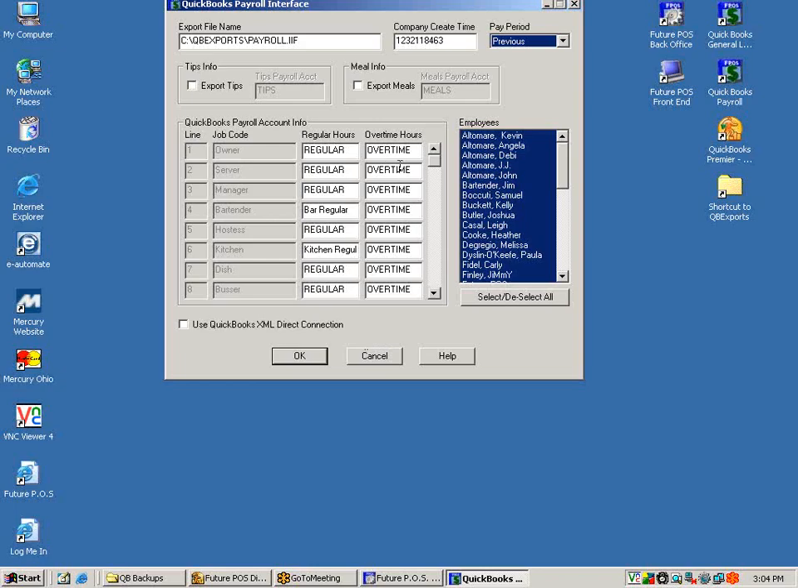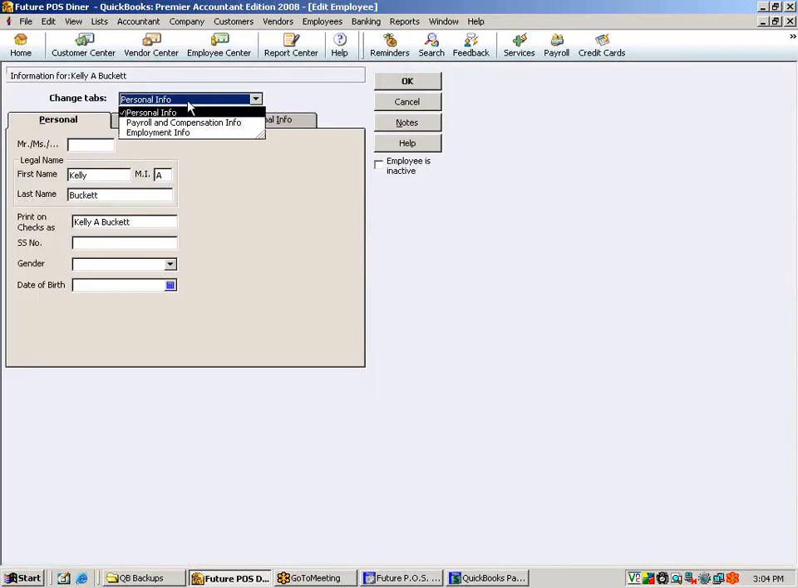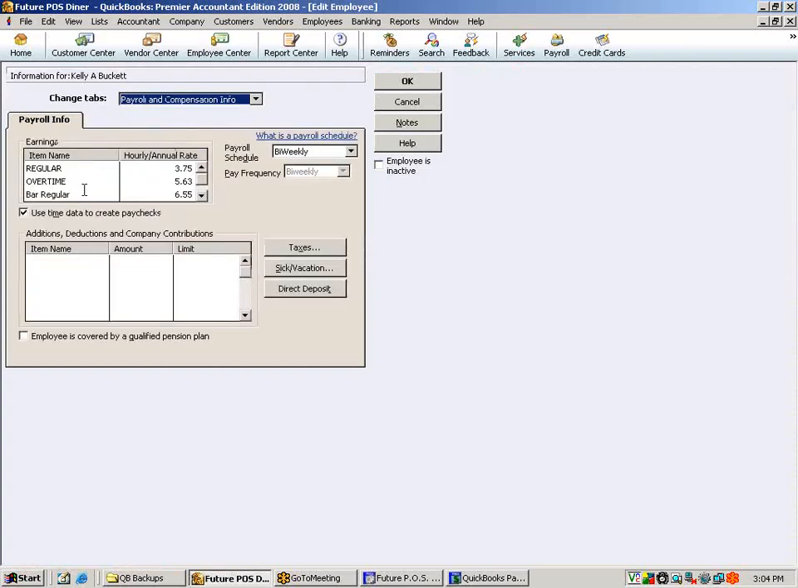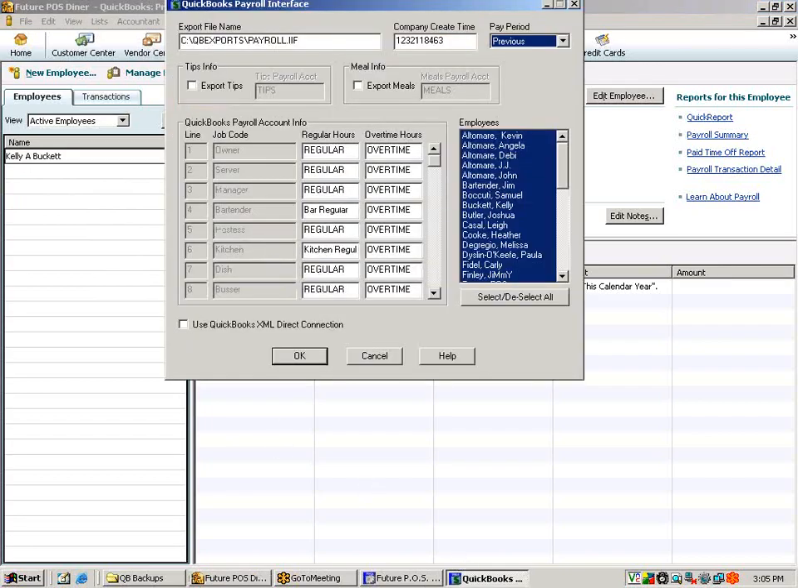All right, we've got our company create time. We specify what pay period we want to do payroll for, and we'll say previous. We've already configured our hours, regular and overtime. That's where we were doing our pay rate and compensation info per employee. Now, it is important to mention in QuickBooks, I do not have to have the employees pre-made in QuickBooks. When you export from the Future POS system and import into QuickBooks, QuickBooks will create the employee. But what you do need to link manually is the payroll compensation info. These fields must be linked manually.